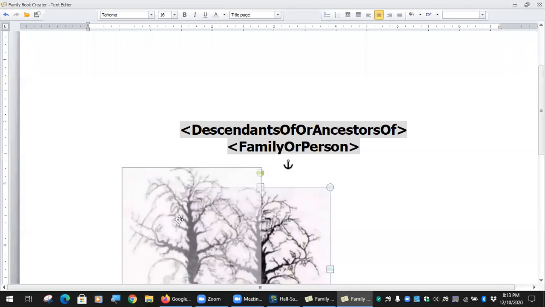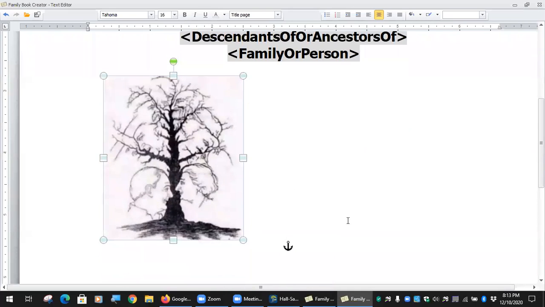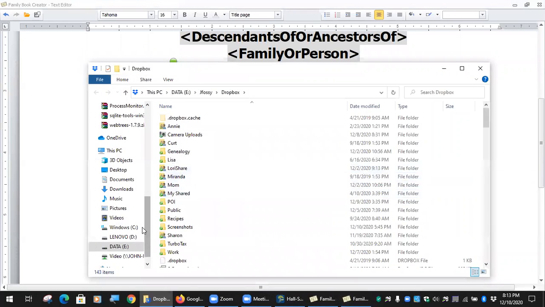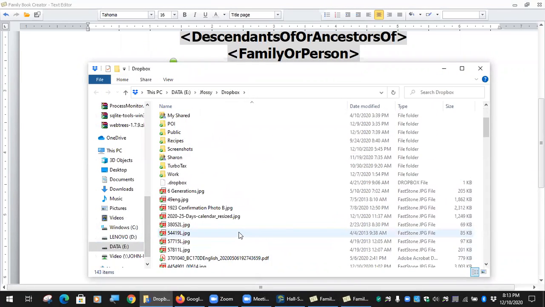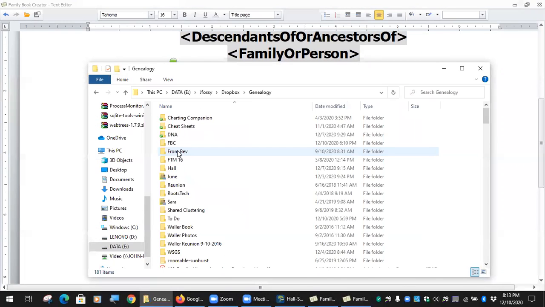Oh, okay. And in the worst case, you can always do it in Word too, if you're more comfortable with Word. Okay, I can play with it then.